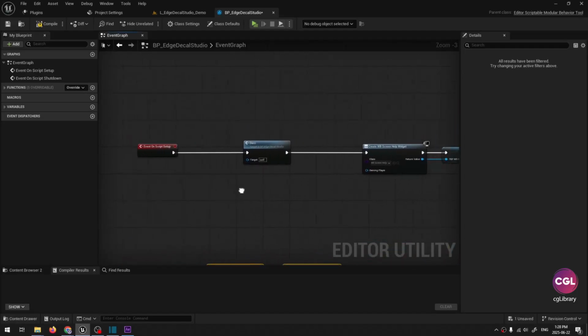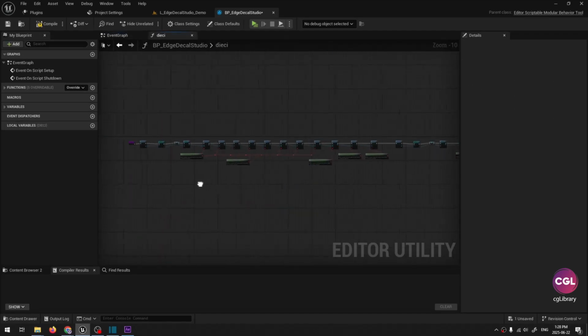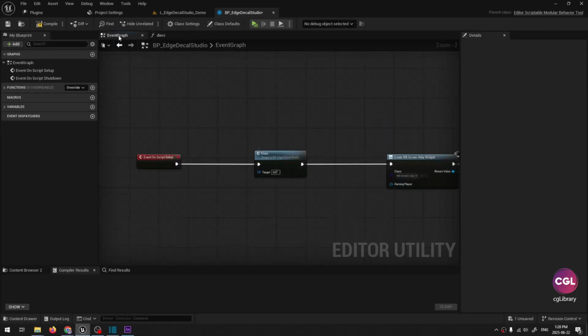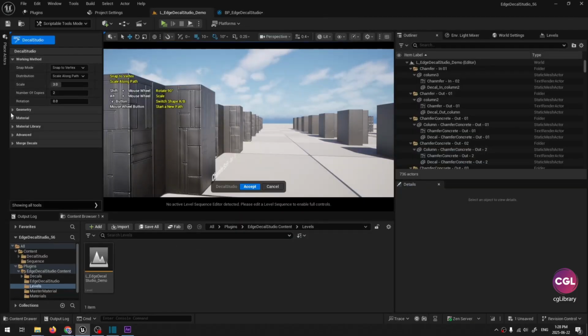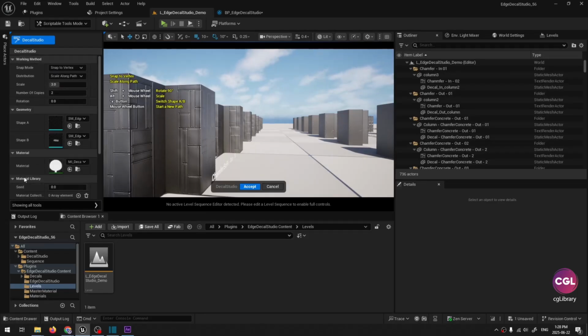As you can see, the first thing happening here in the script tools blueprints node tree is that we are creating all the property sets for the UI. So let me show you the UI. This is all the UI that we have for the tool, with all the options.